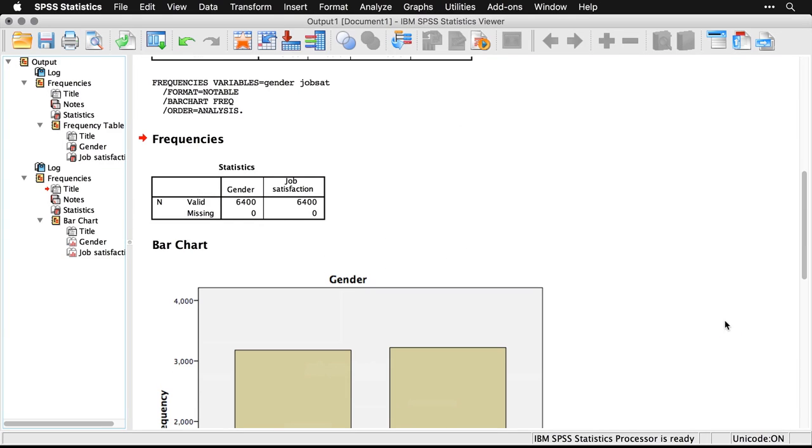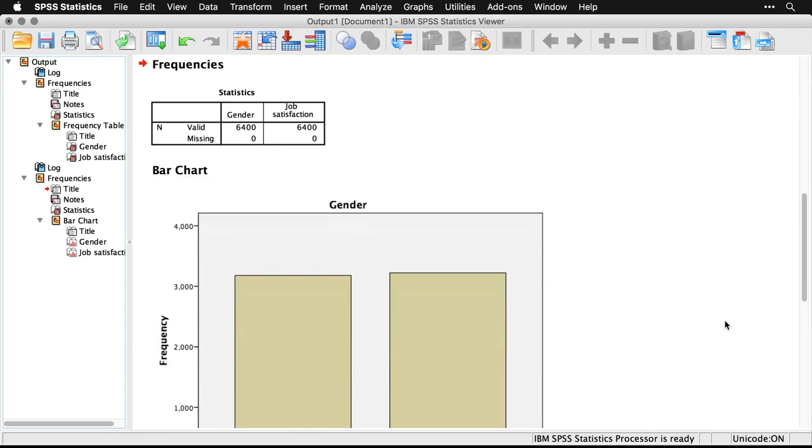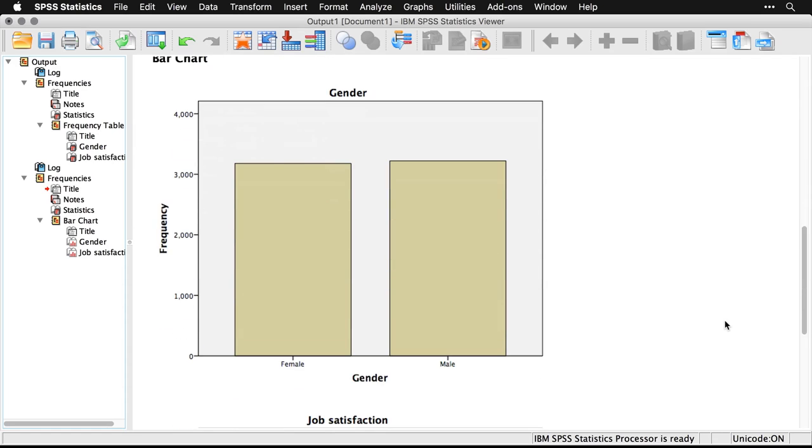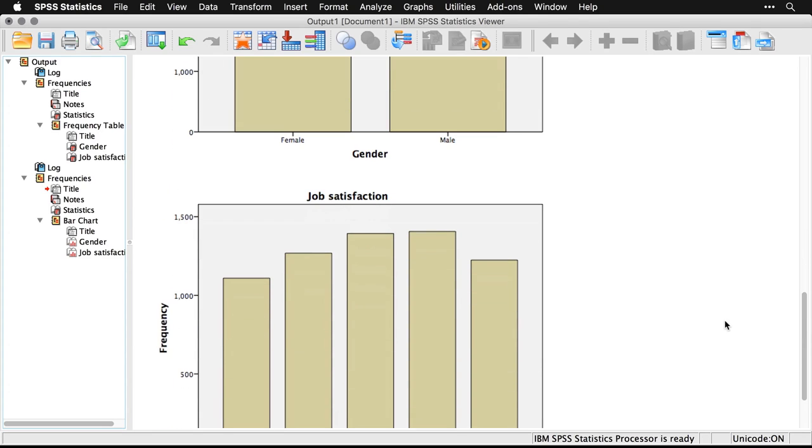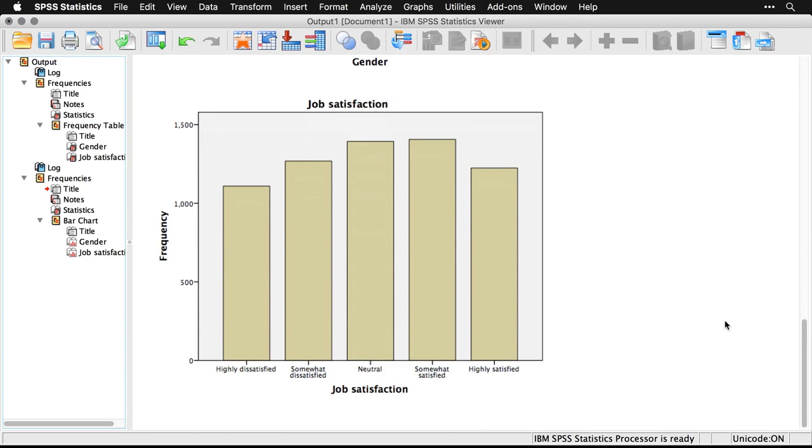And now the same general command, Frequencies, is not producing tables, but is producing charts. Here you can see that we are very closely matched in terms of the number of male and female respondents. And here you can see job satisfaction sort of peaks at neutral and somewhat satisfied. And so that's a really nice thing. You don't even have to use the bar chart command. You can do it right here.